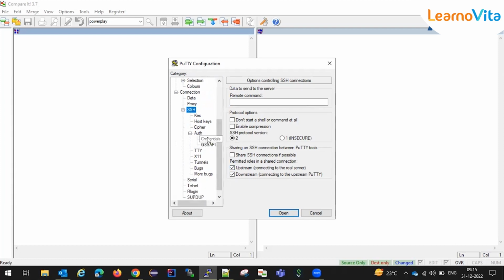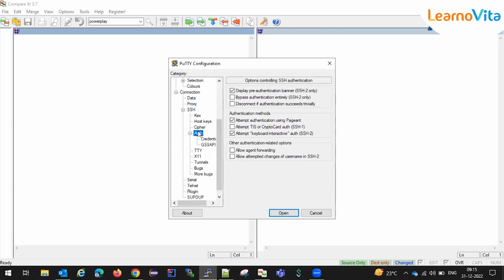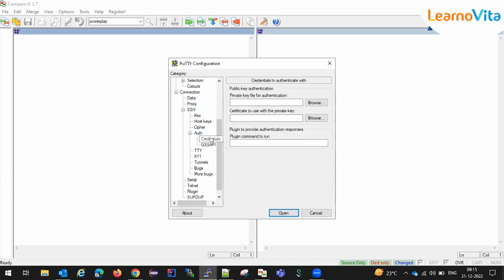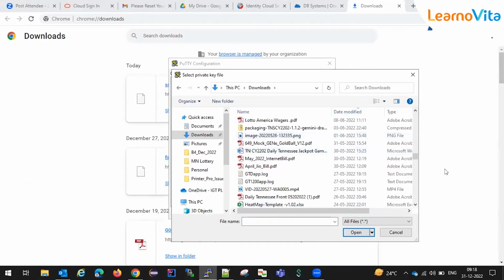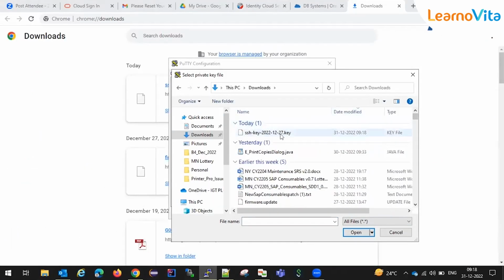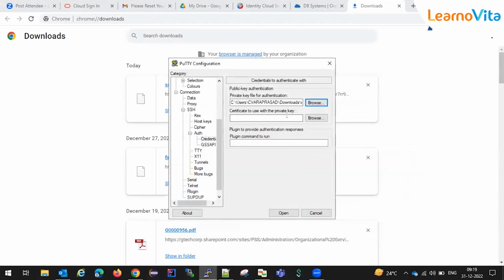Now click on auth. Yep, now expand that. Credentials. Click on browse private key for authentication. Now go here. Click here. On the right hand side, you can type SS. Okay, click open.